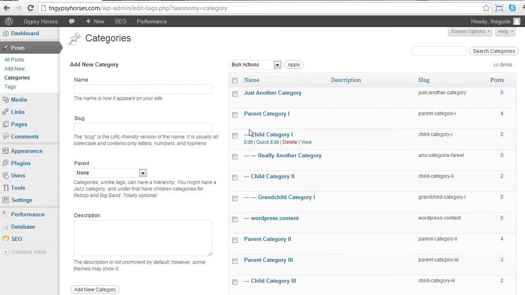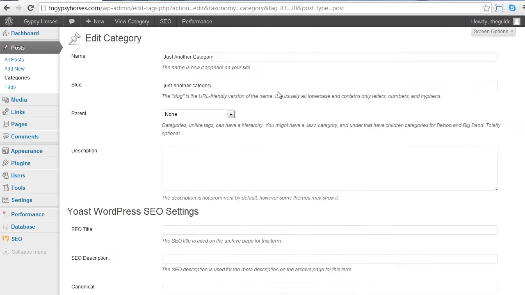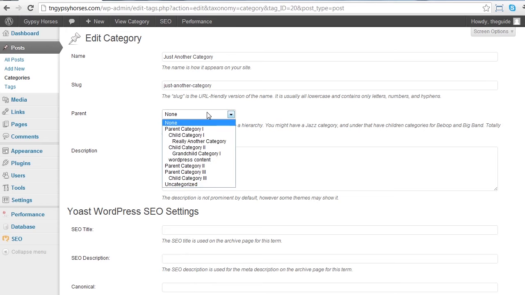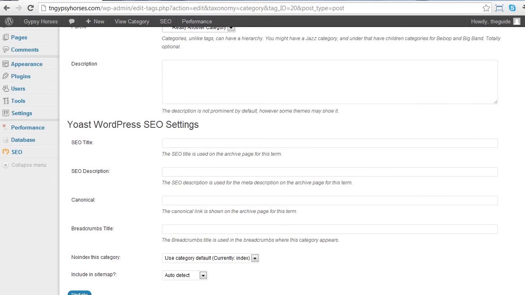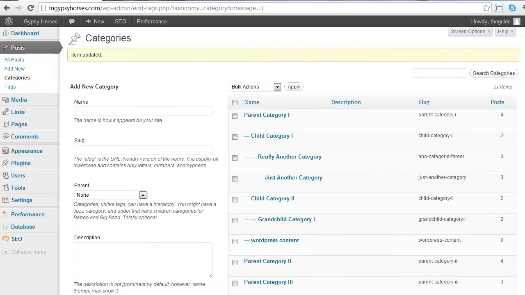And if you want to change a little more to the category, then you can click on the category or click Edit. And you have a few more options here. You can change the parent, the description, or the name of the slug like we did before. And then when you're done, you can scroll down to the bottom and click Update.